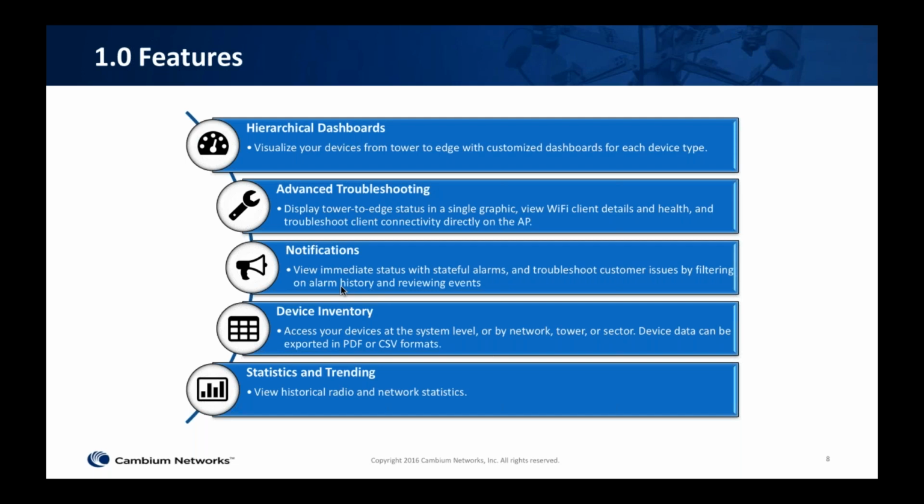So the first thing is the dashboard. So probably you want to see some key parameters of your network in some dashboard.